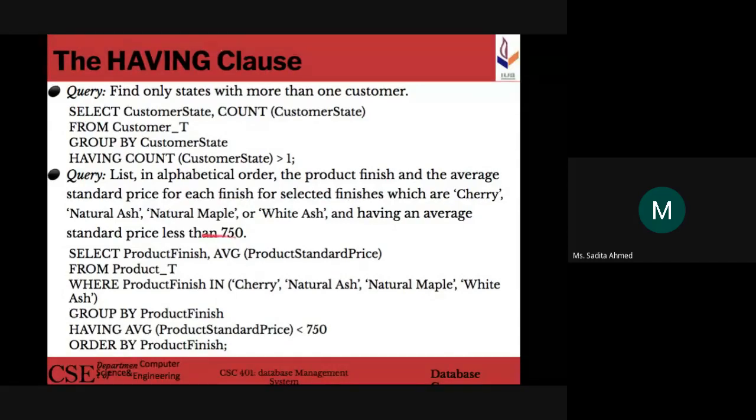the others. So this is something that we have to place in the having clause, because this is a condition that is applicable on the group function. So this has to be incorporated in the having clause.